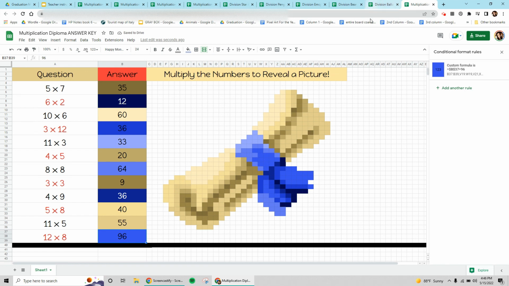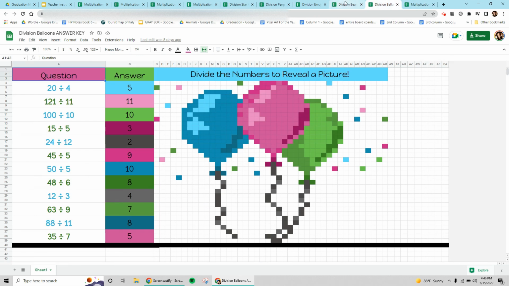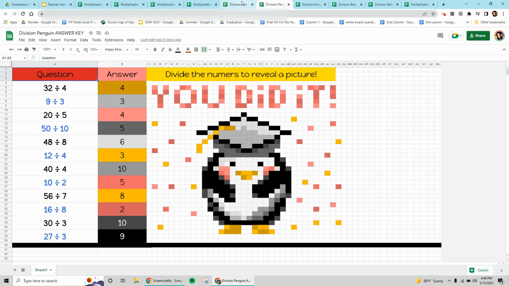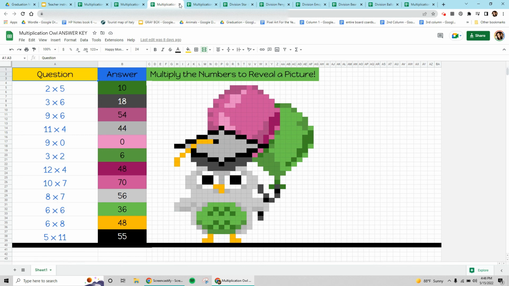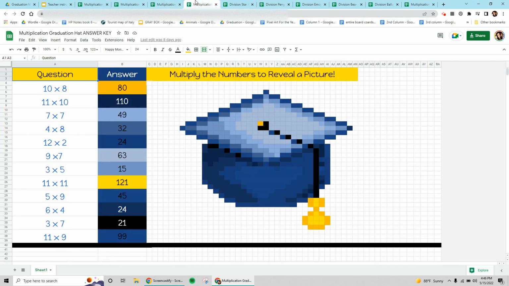I hope that this helps you. You can do it with this diploma here, and you can do it with any of these. You can change the colors. I also have a set that has class of 2022, 2023, et cetera, so you can pick the year that you want to do and color code that as well.